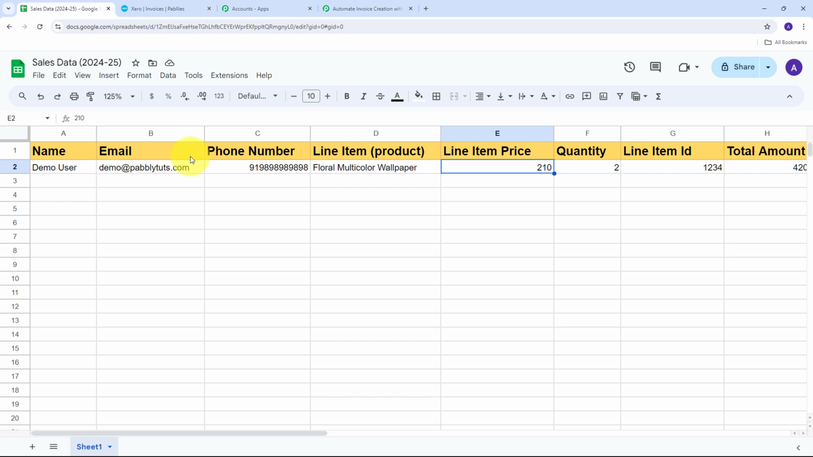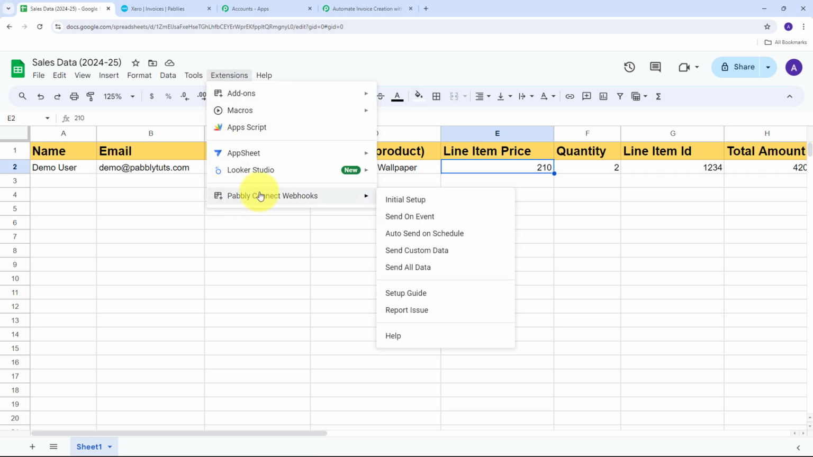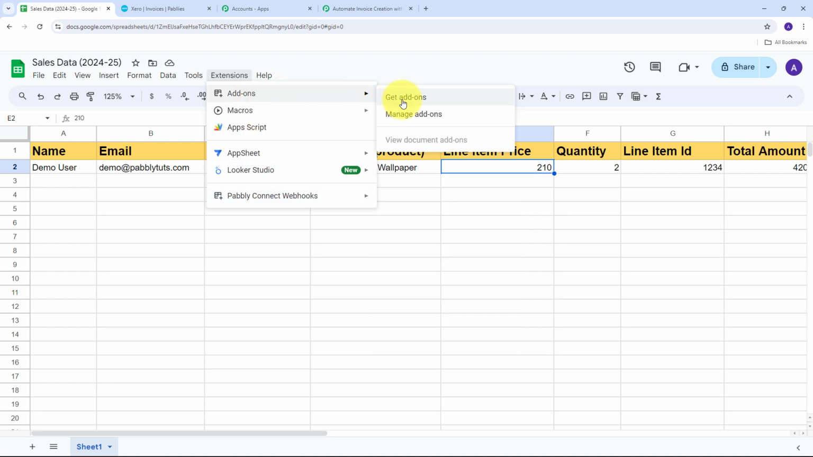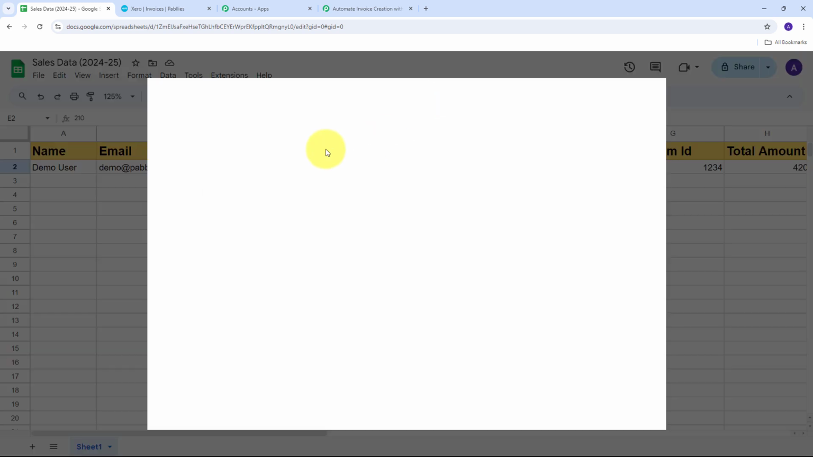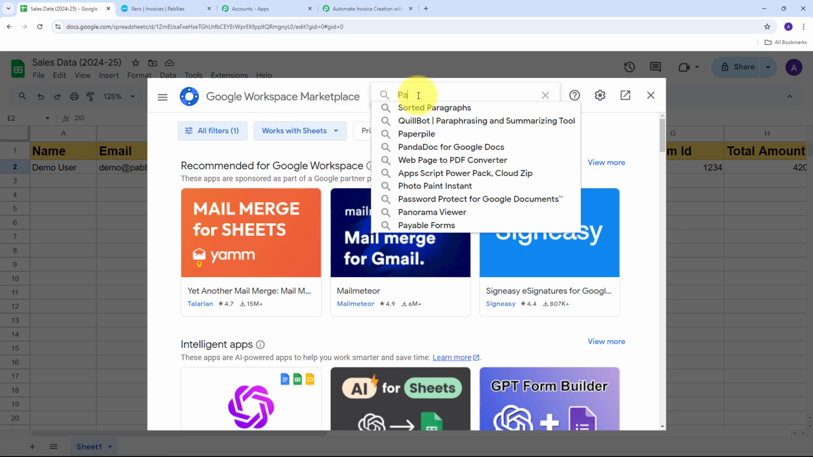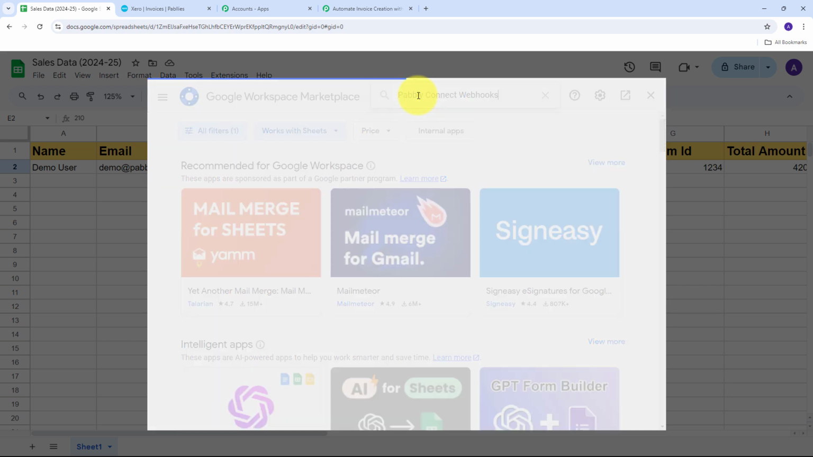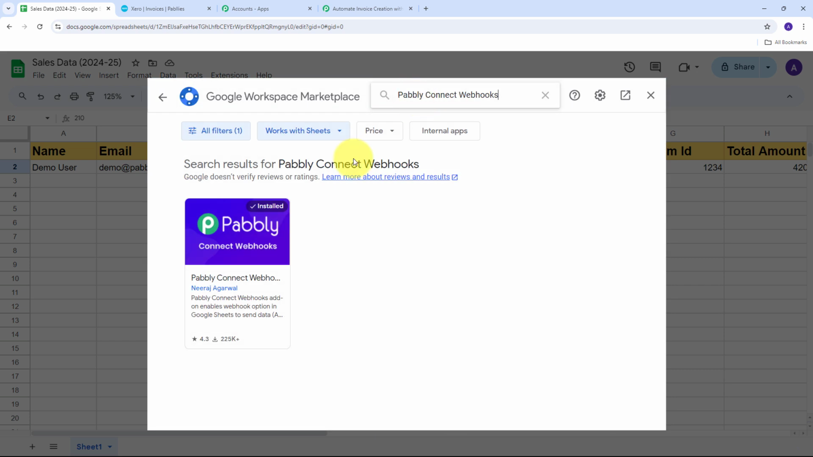For that I need to go to extensions, and here I need this extension of Pabbly Connect webhooks. If we don't have this extension, then we need to go to add-ons and open get add-ons. And this will take us to Google Workspace Marketplace. Here we need to search for our extension, that is Pabbly Connect webhooks, and open it. And we will get to see our extension like this.